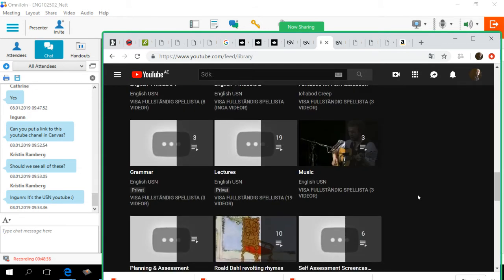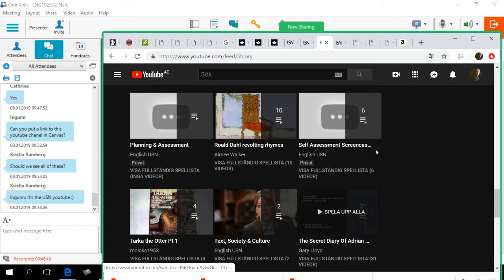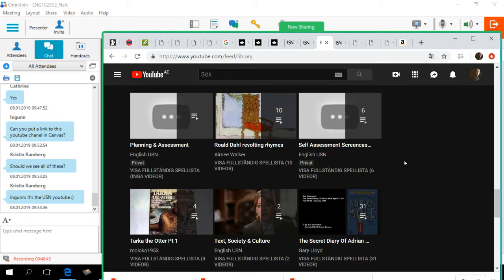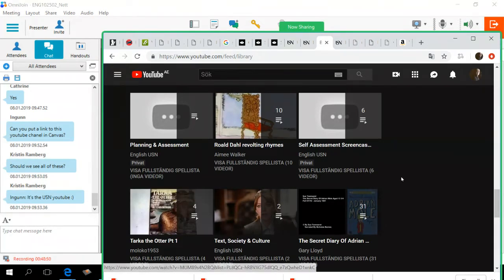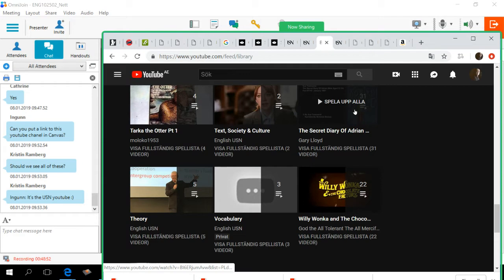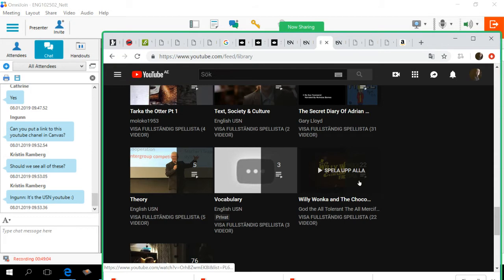There's even some music down in the section, lectures, and I will link to this sort of stuff from the modules list. There's David Attenborough reading Tarka the Otter, the television series of The Secret Diary of Adrian Mole, which was really one of the earliest of the diary genre in children's fiction. I think that's the 1971 version of Willy Wonka and the Chocolate Factory, starring Gene Wilder.